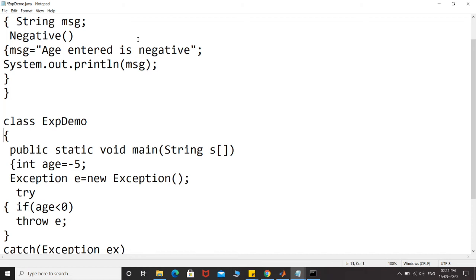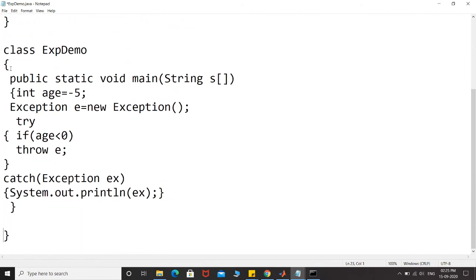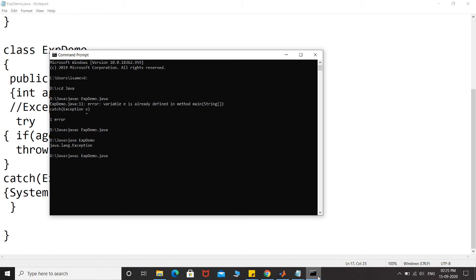Now what will I do? Instead of throwing an exception of type Exception, now I will throw an exception of type Negative. This was the first method which we used for raising an exception, where we created an object of type Exception. Another method that you can use is to use the new keyword with the name of your exception over here and call its constructor. This will also work. Okay, so now let us check what our program looks like. Okay, it is compiling fine.